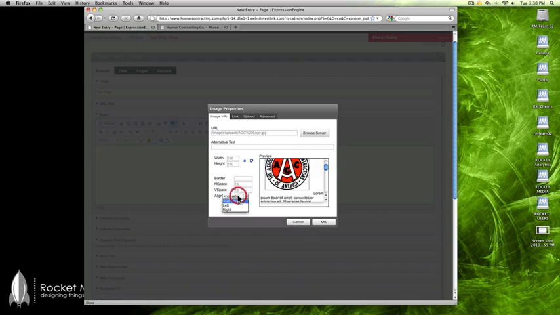Now if we want to align it, we can align it to either the left or the right, so that on the left the text will wrap around the right of the image, and on the right hand side it'll wrap around the left hand side of the image. So we're going to go ahead and select right, just so we can see what that looks like. And there you can see that it is actually wrapping around.